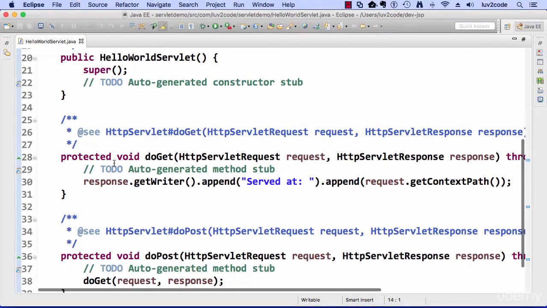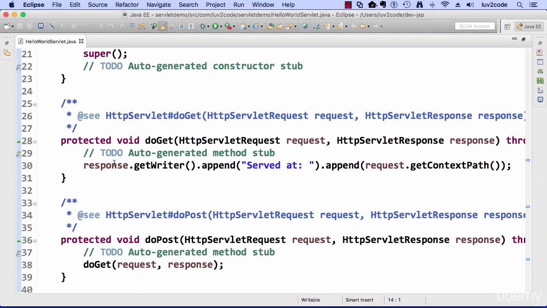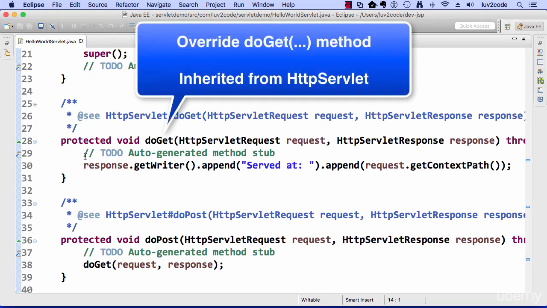All right, so let's go ahead and look at some of the code. There's a lot of generated code. What I want to do here is take a look at the doGet method. So this is the one method that we override where we're going to actually provide our response. So when the browser makes a call to our servlet, then it'll actually access or call this doGet method.